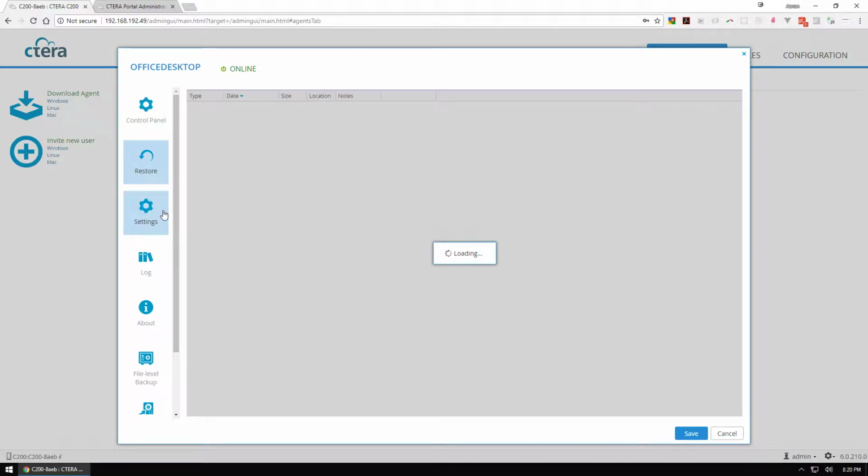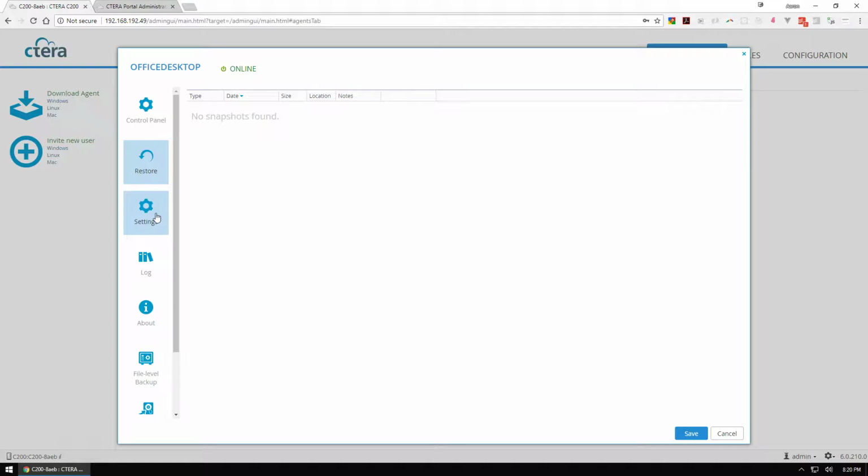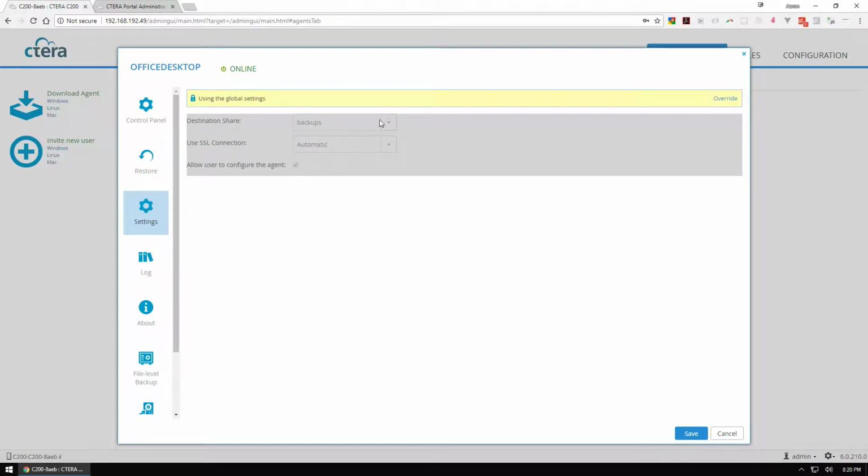Here's the restore area. No snapshots yet or anything, so you're not going to restore from there. Here are some settings. You can override these. You can make sure it's using SSL. You can allow or not allow users to configure the agent. So you could have this deployed and then say, you know what, I don't want users messing with anything here.